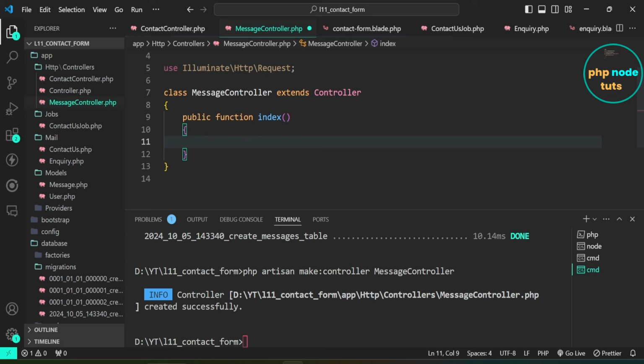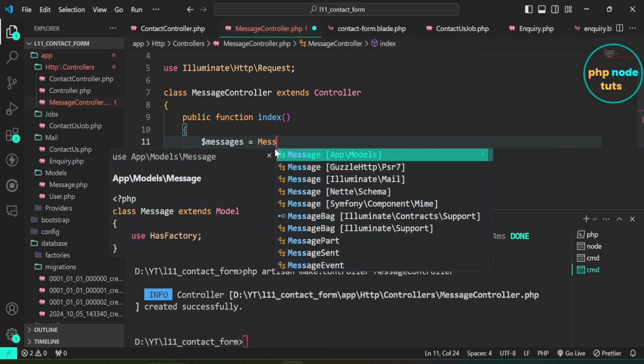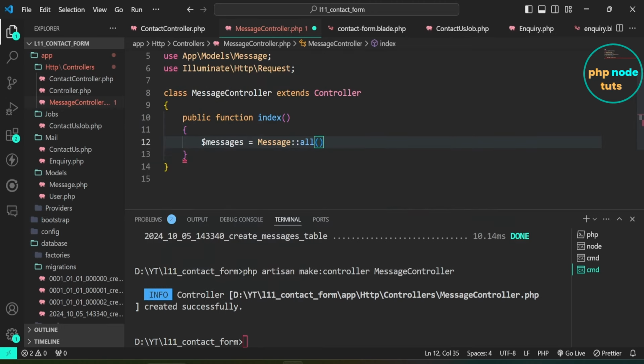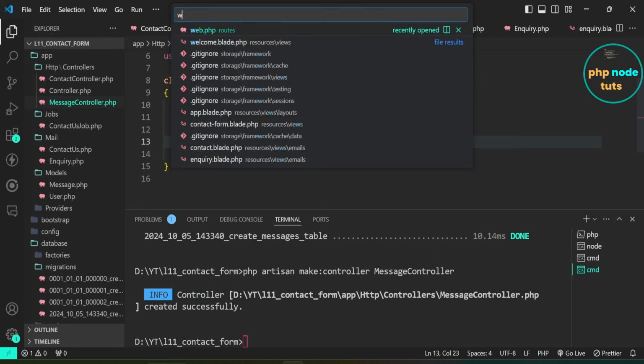In this method, we use the `Message::all` method to retrieve all records from the messages table in the database, and we store the results in the `$messages` variable, which holds a collection of all the message records. Make sure you import the Message model. Now, let's perform a die and dump on the `$messages` variable.